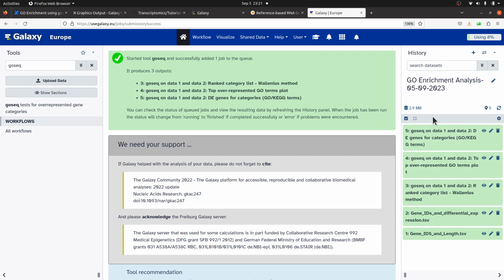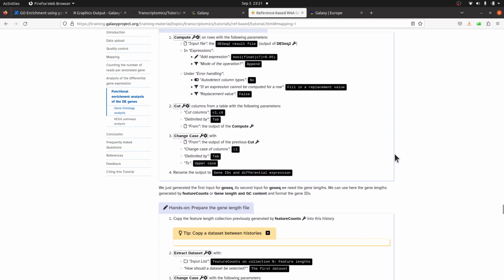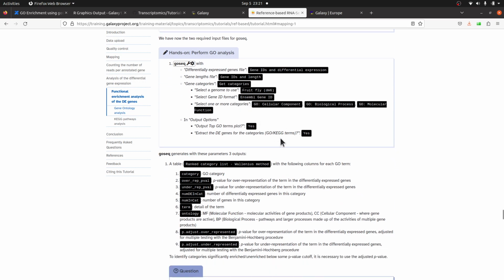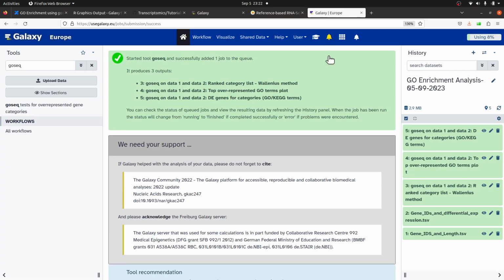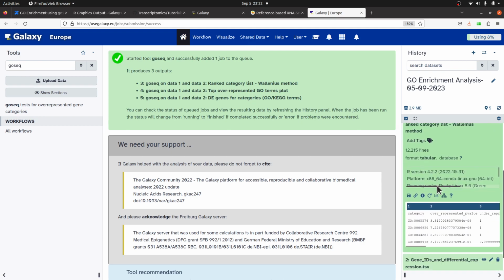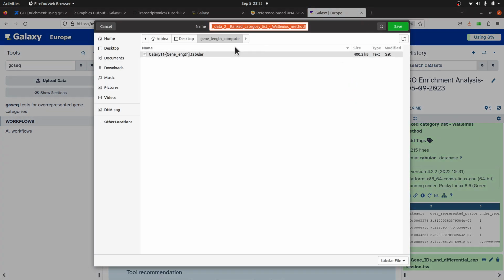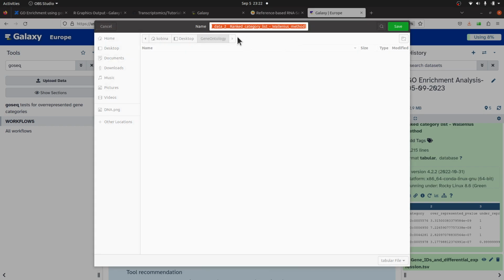So this is it. We have the outputs. We have three outputs. Let's just check the Galaxy page here. The Galaxy page gives us a brief explanation. We have a table which has this information, and that one can be found here. Let's just check. So this one here, that's it. You can download it. Let me just put it somewhere here. Yeah, I can put it in this same directory.